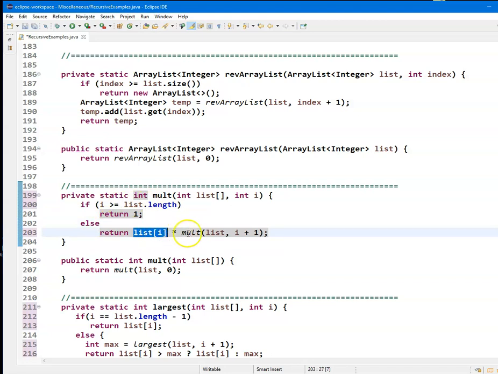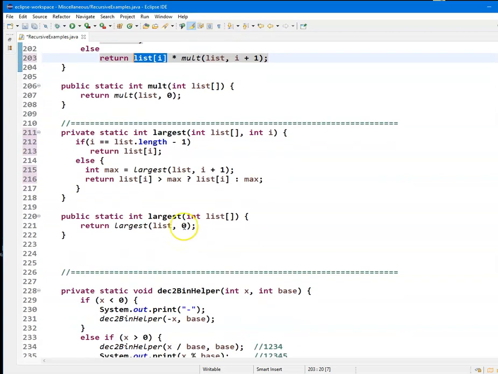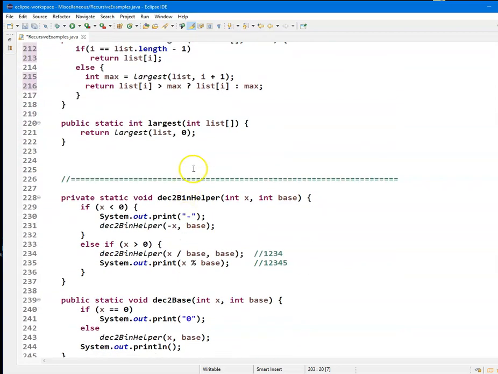And then if I is actually a valid index into the array, take that indexed value and multiply it by this. You've got to believe that that multiplication function is going to take all the elements starting at index I plus 1 to the end, multiply them out, and return that product. That product gets multiplied by this to represent the multiplication from I to the end of the array. And you can take a look at the largest. The largest works exactly the same way: find the largest element. And I think we're pretty much done with this.